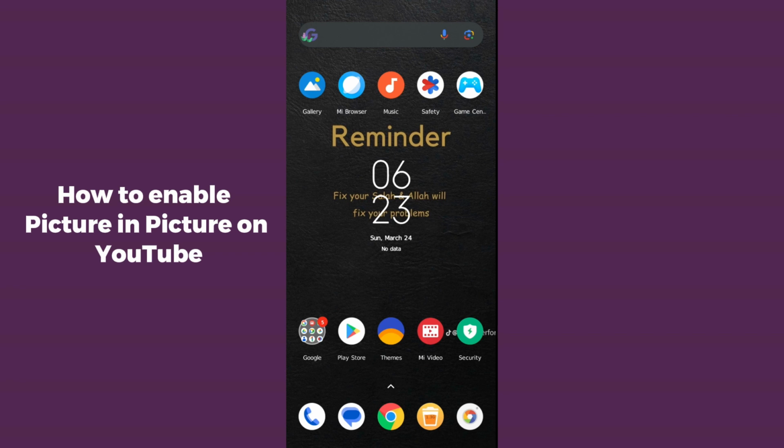First of all, you must know that picture in picture mode is only available for YouTube Premium users. But I'm going to tell you the secret or trick to use picture in picture mode on YouTube. You simply have to head over to the settings of your Android phone.